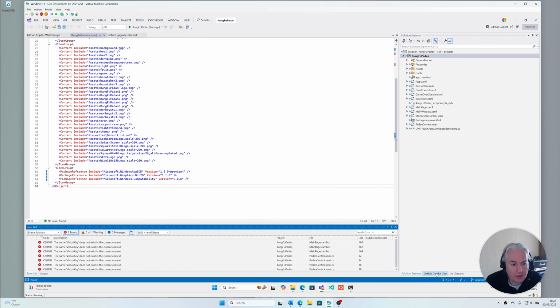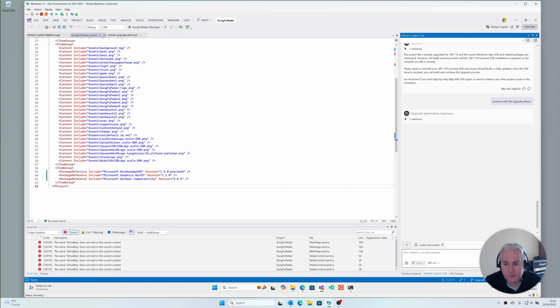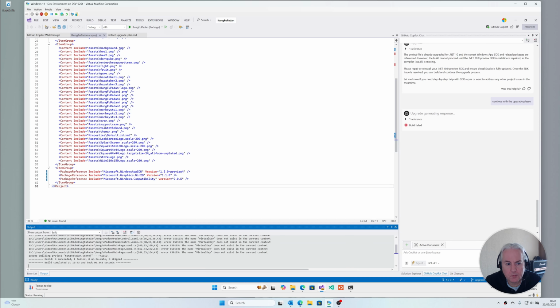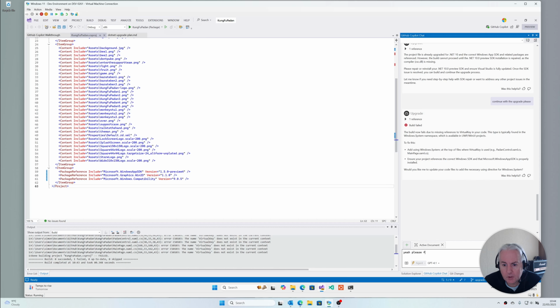So if we build it now, yeah, you can see that we're now getting compile errors rather than an environment error. So we'll just get it to continue with the upgrade. So now it knows it won't build. So yes, please fix the errors.